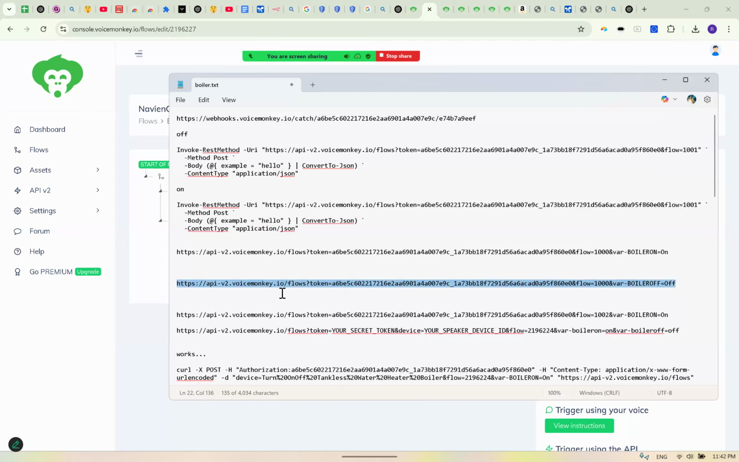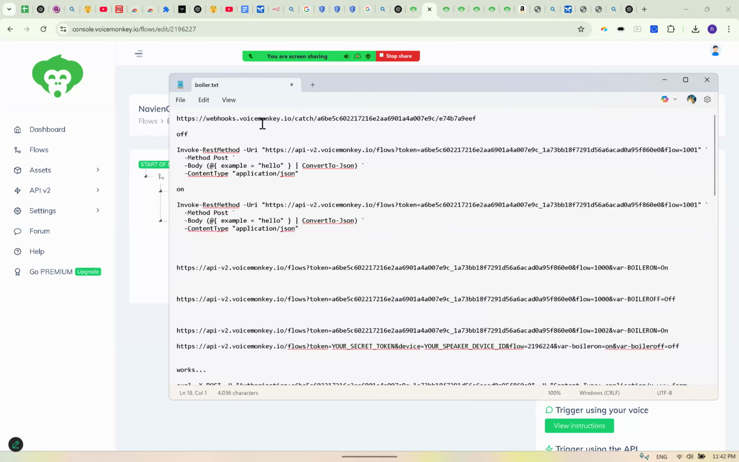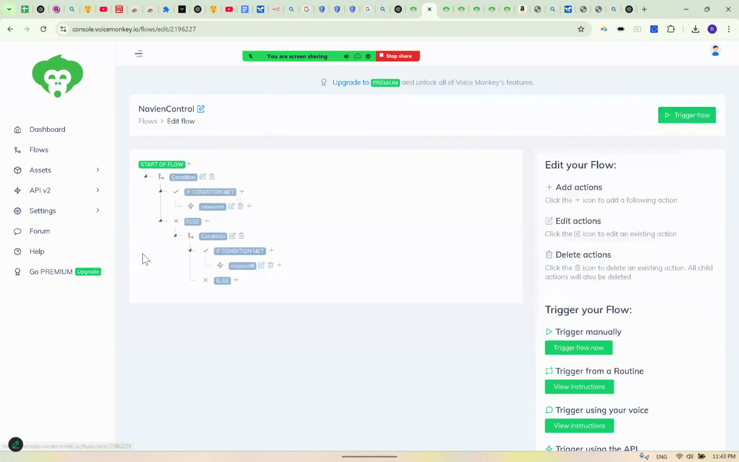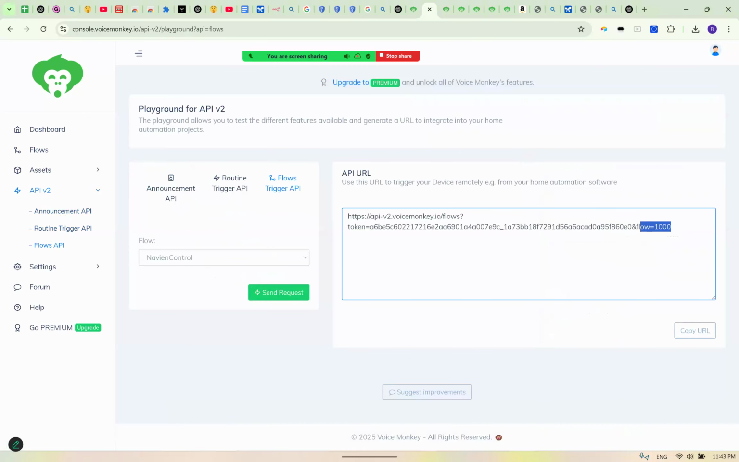So you could play around with it. I didn't go to full extent doing that. I just made it really simple. I tested it in PowerShell, and in PowerShell, I was just able to literally paste this command. So this represents the flow. The flow ID, you get that from the API settings. So if you go to Flows API, this is the ID.